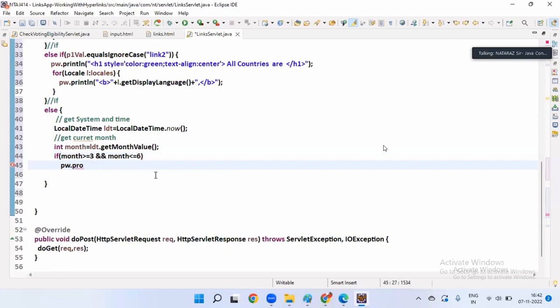pw.println H1 style, color colon red. Text-align center. What season, boss? Summer season. Okay, summer season also string only.